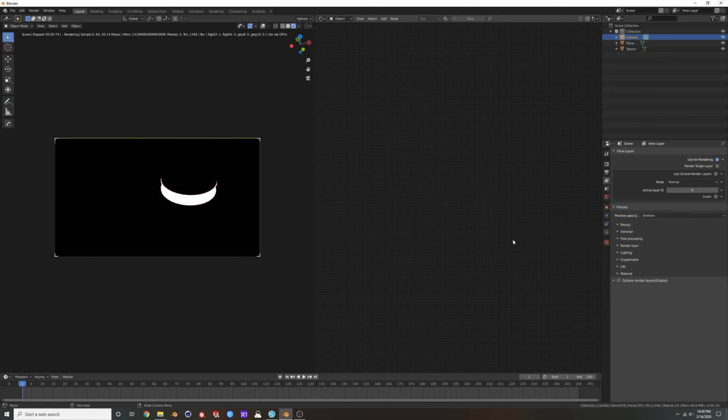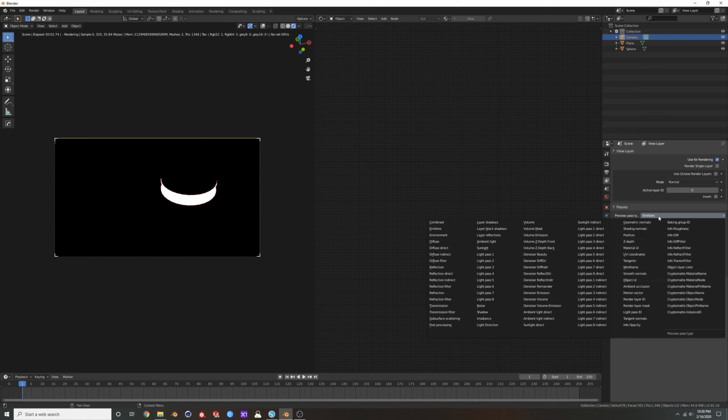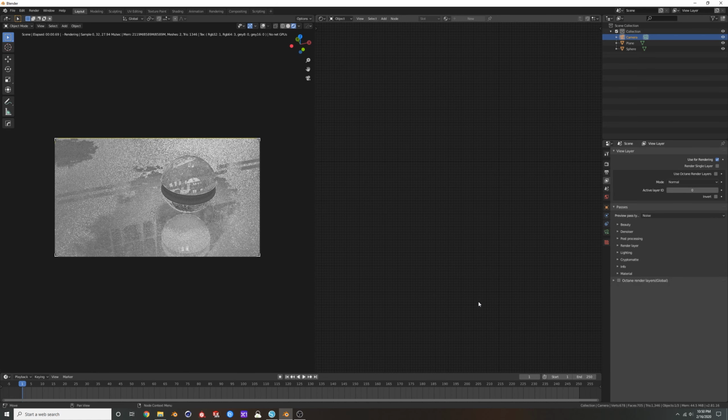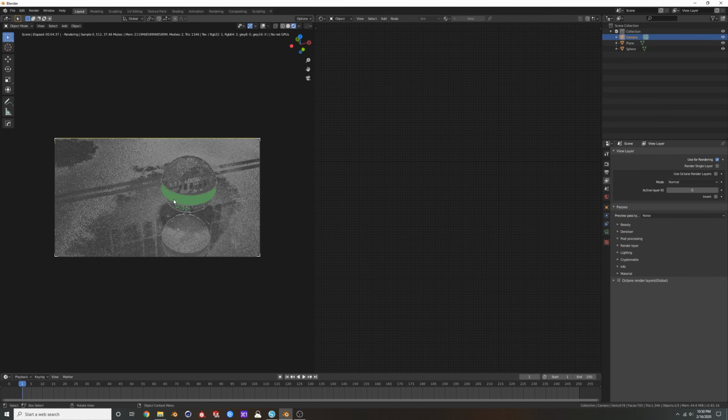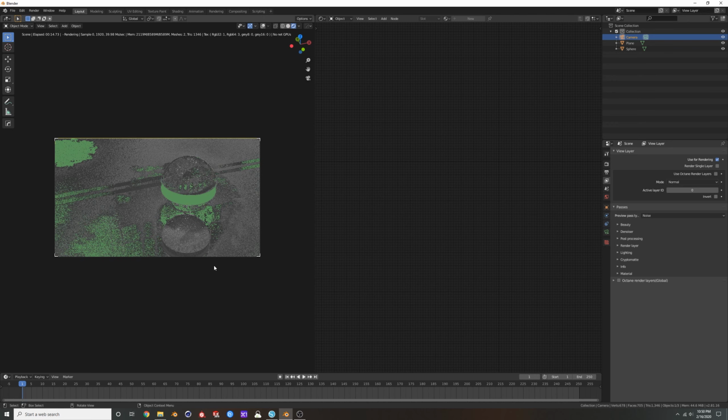So you can view just your emitter. You can view your noise. So you should start seeing things turn green. And this is the adaptive sampling. When this realizes, okay, I'm good, I'm pretty much noise free, it turns green, and then it starts working in other areas to start making those better.